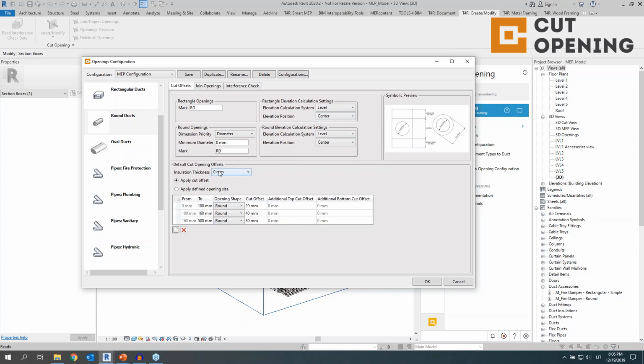In the bottom is the part for cut offsets. With our tool, you can apply cut offsets depending on the element size, or apply a defined opening size. How are those different? Apply Cut Offset would look at the size of the duct. For example, here it's described from 0 to 100. It would create a round opening. It's also possible to set a rectangular opening. And the cut offset would be 20. So if the duct is 80 millimeters in diameter, then 80 plus 20 from both sides, so plus 40, gives 120 millimeters diameter of opening.